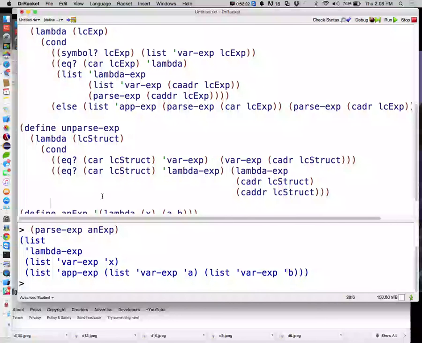Don't we have to take the car of the CADDR for the var expression because it's var expression and then the variable?